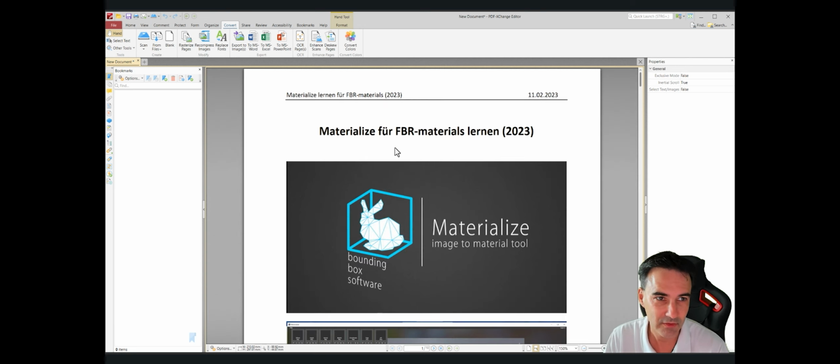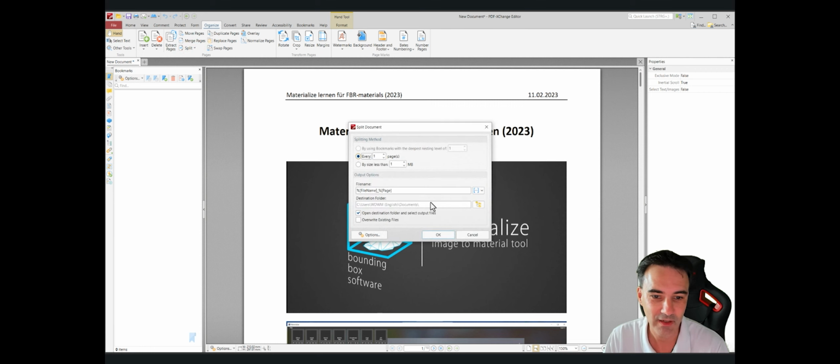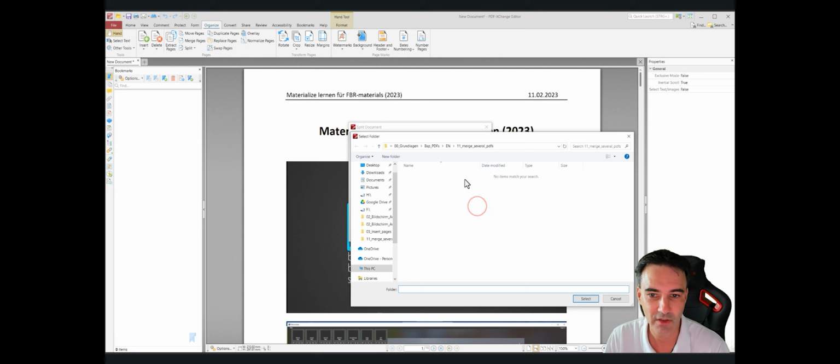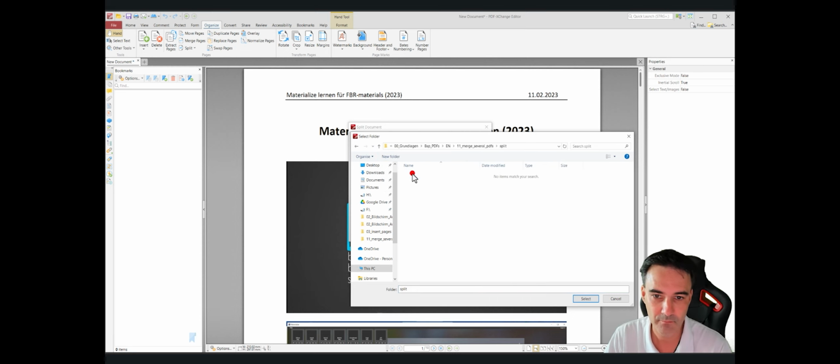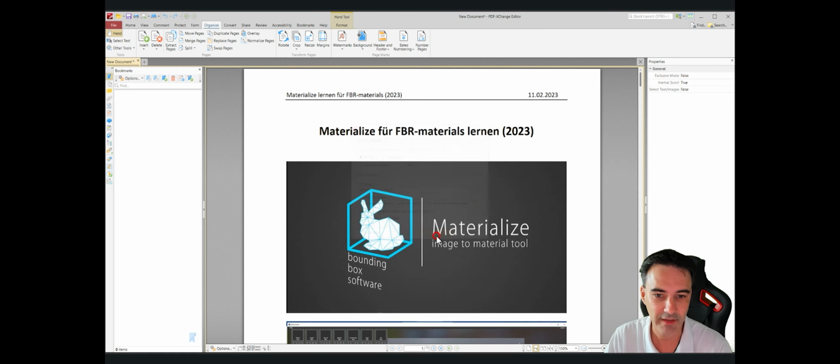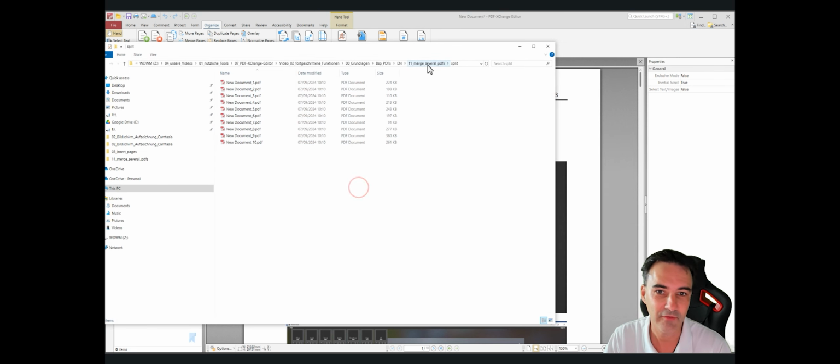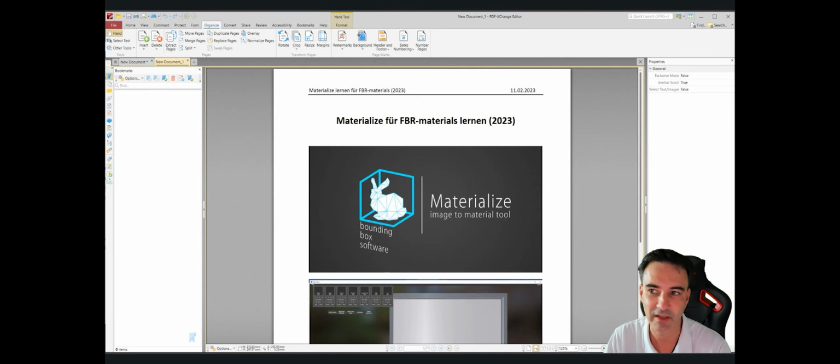So the other way around, what if you want to split them? Then I go to Organize, Split Documents, and can say split everything and put it maybe here in this folder and say OK. And then I have my document separated again into every single page.